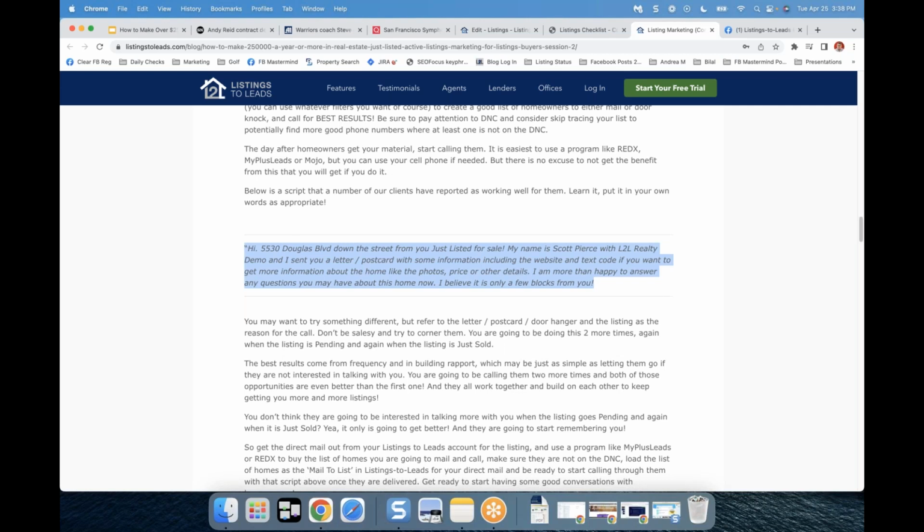Now, why this works is because you're going to see a little bit later when we get to checklist 2 for pending and just sold. You remember Pat in the first hour in the presentation? Pat said, I send off letters when they're just listed, and then again when they are in contract, and then again when they're just sold. 100, no. So 300 total. Just listed 100, pending 100, just sold 100. And that is because of repetition. The more they see us, the more they hear from us, the better.